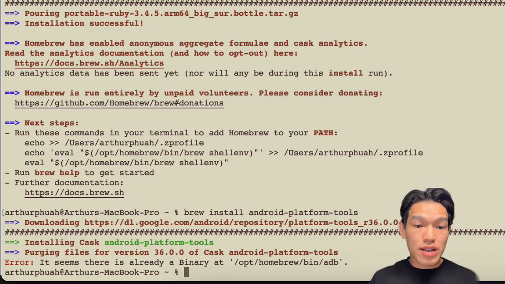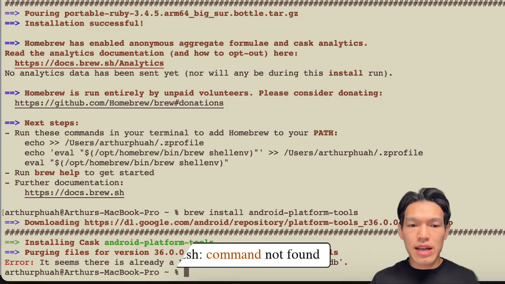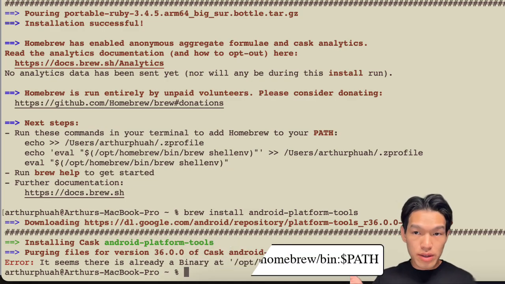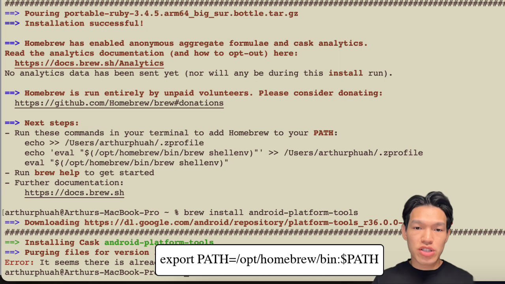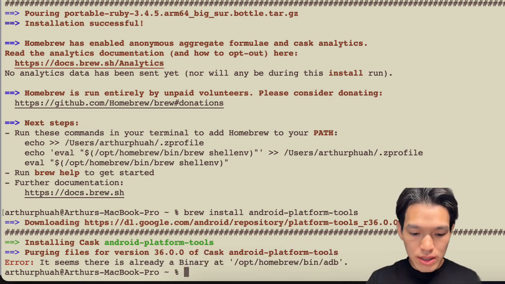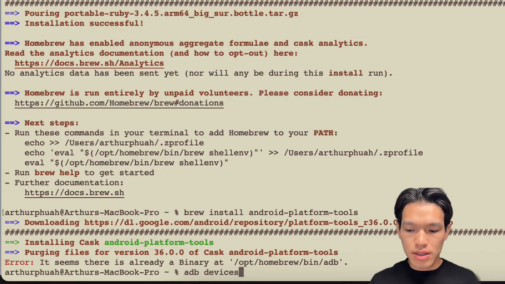Now, if it does say something like a zsh error, that it does not recognize what brew is, put in this command over here, which changes the path, and you should be able to do it again. Now that we have that done, what you want to do is run adb devices.